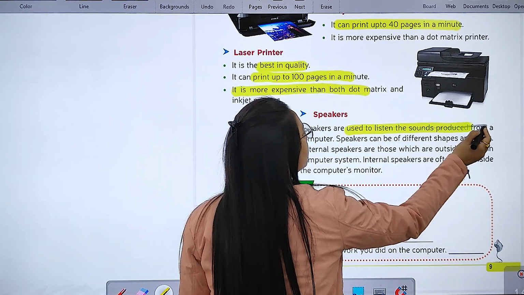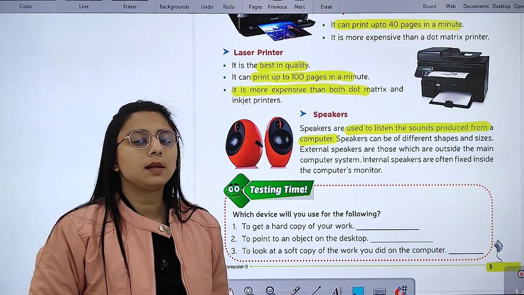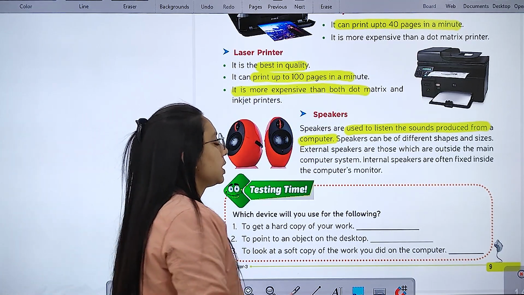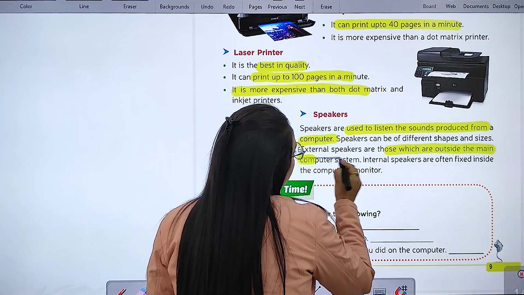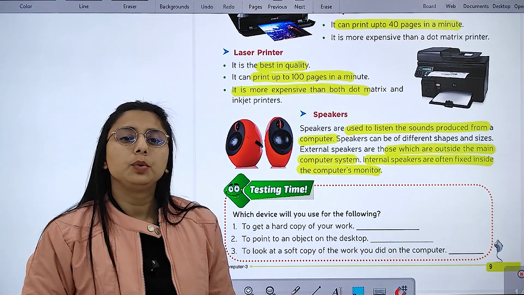Speakers are used to listen to sound produced from a computer. They can be of different shapes and sizes. External speakers are those which are outside the main computer system. Internal speakers are often fixed inside the computer monitor.